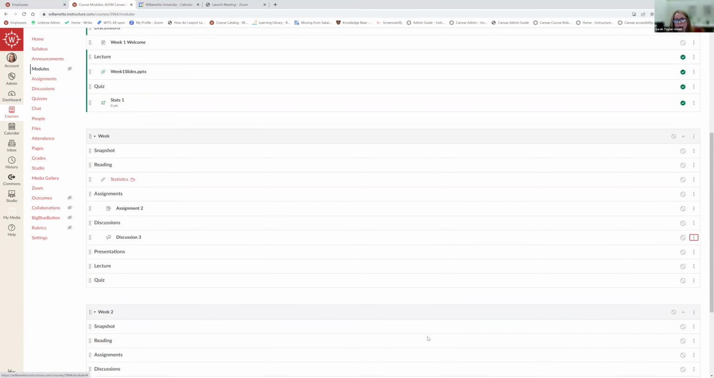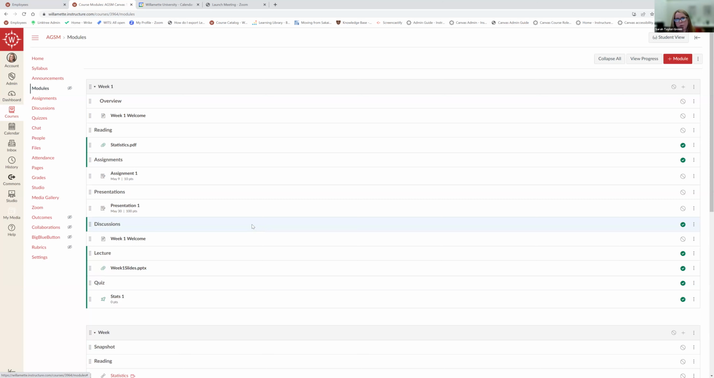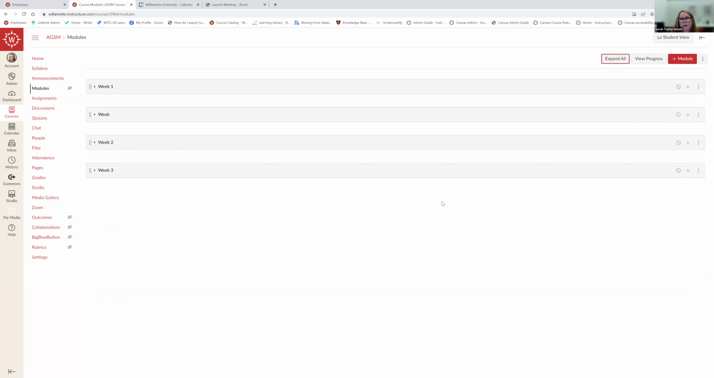Any questions about modules? Okay. So another way of organizing content, I think modules are amazing. I think that they work beautifully for organizing, creating structure and meaningfully organizing content. But there's also another option called Pages.